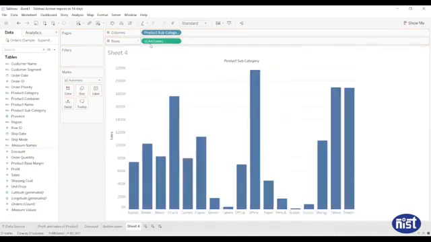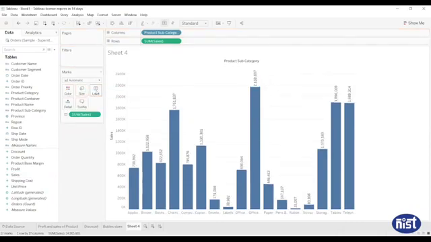Okay. Now sales into the label. Now all the products I have are available, but I don't want all. I want top 5 sales. Then please click product subcategory into the filter.